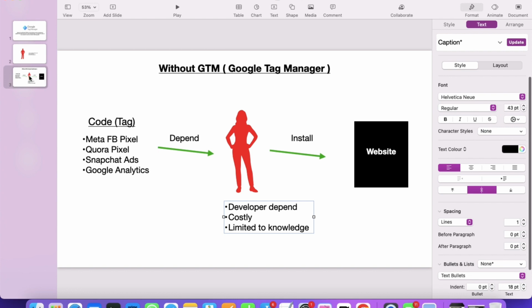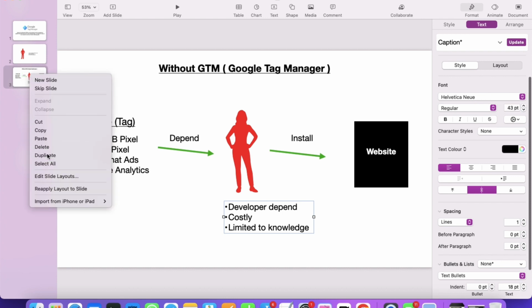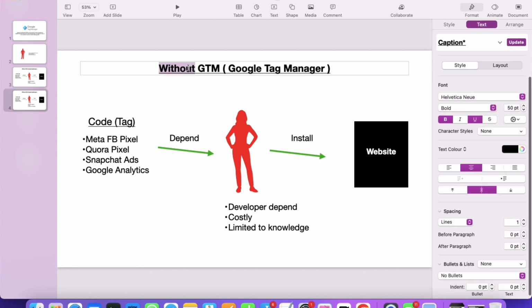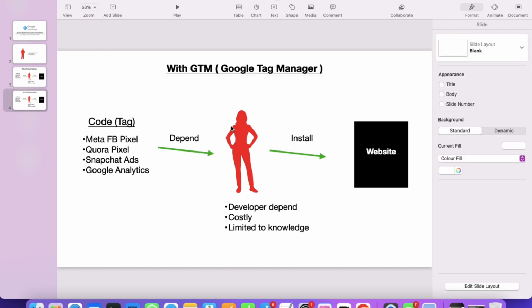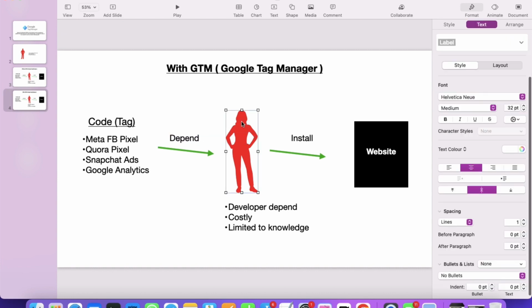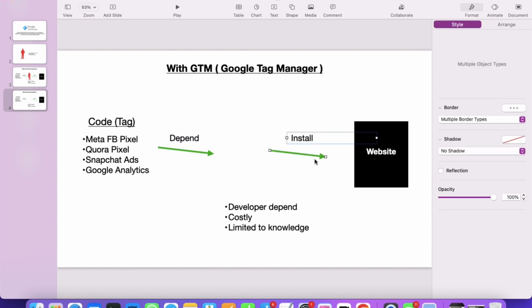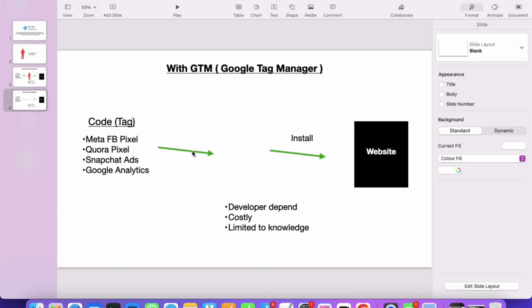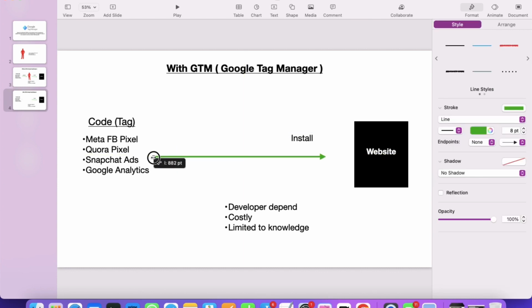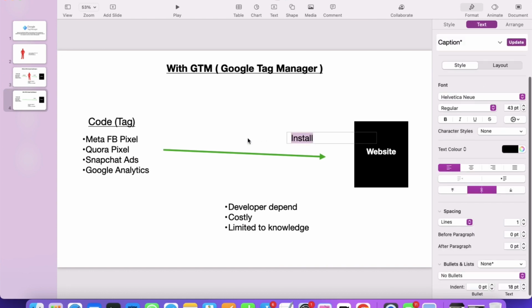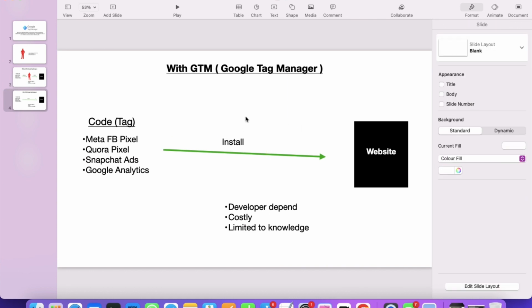Now if we talk about a situation where we have Google Tag Manager, then my friends, you do not have to depend on anyone. You do not have to depend on, let's say, developers. You can just install this code yourself using Google Tag Manager, and doing that is very easy.